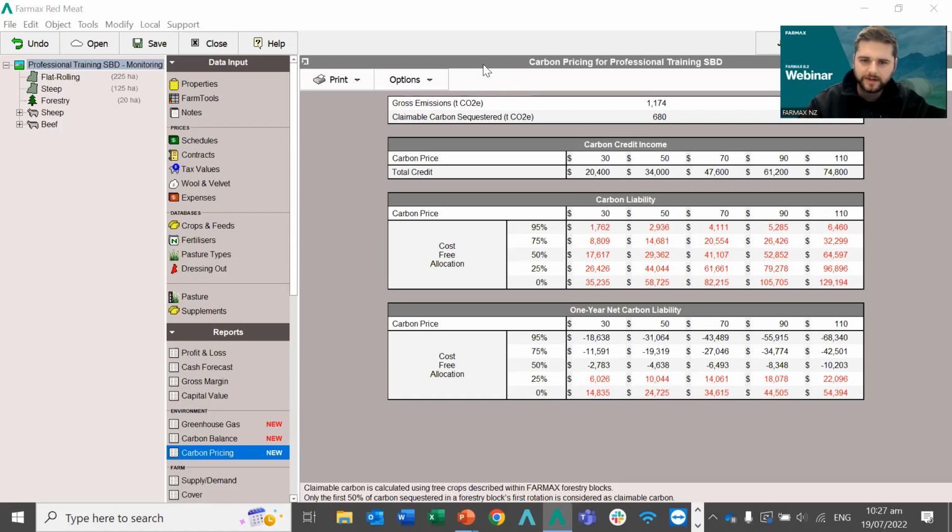I think FARMAX has a pretty good history of adapting the tool and the environmental reports to essentially whatever the legislation is and whatever farmers require. So certainly if changes are required for this calculator to be more meaningful for farmers, that's something we'll do.